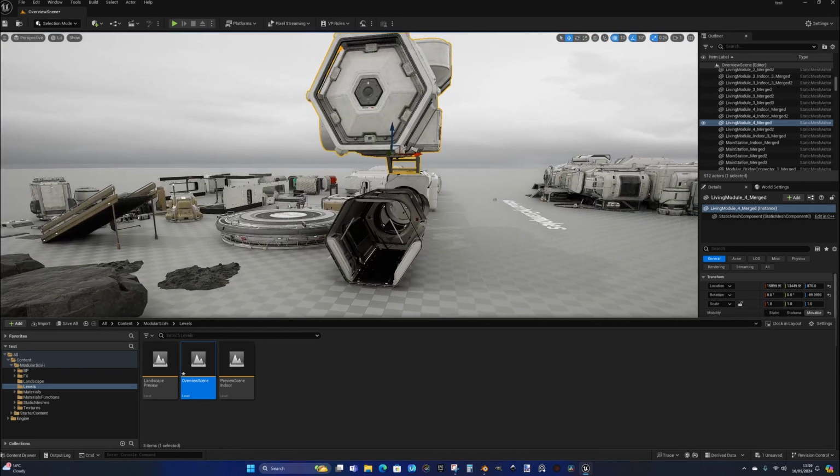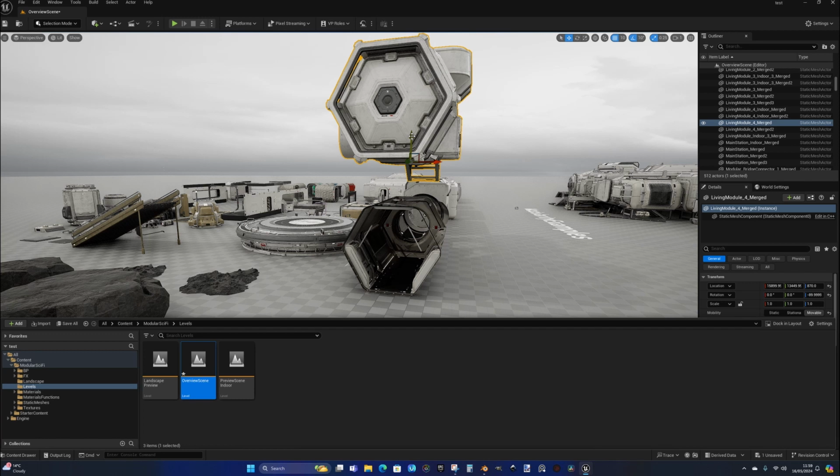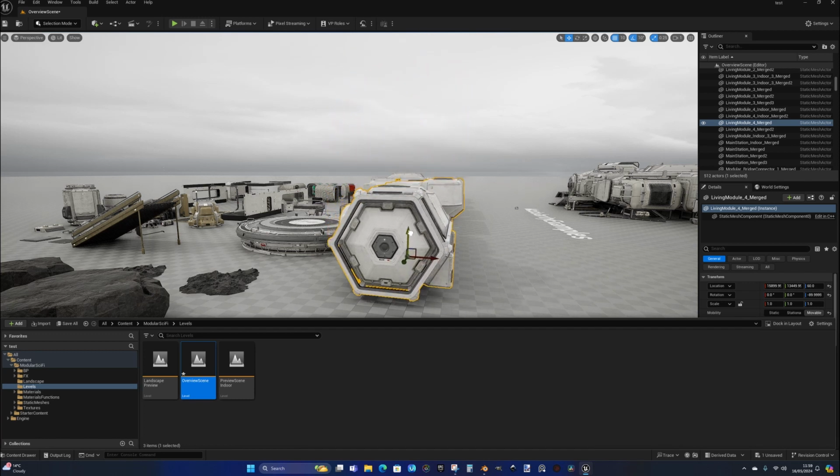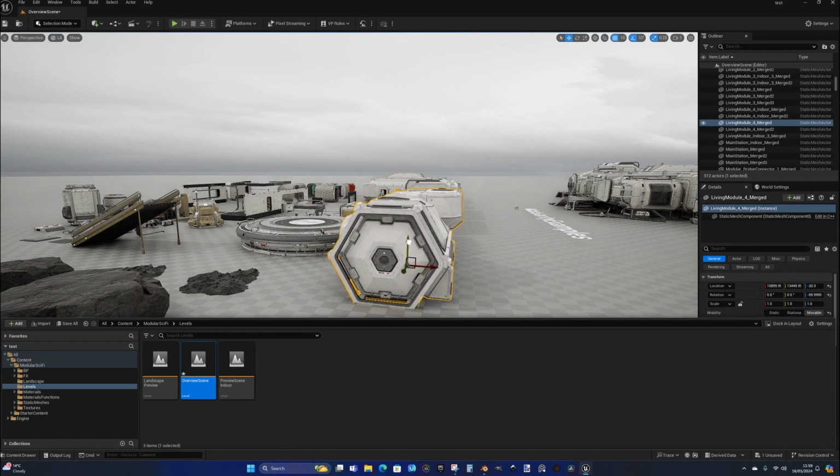So it's like, is that the exterior and that's an interior substructure? I'm not sure.